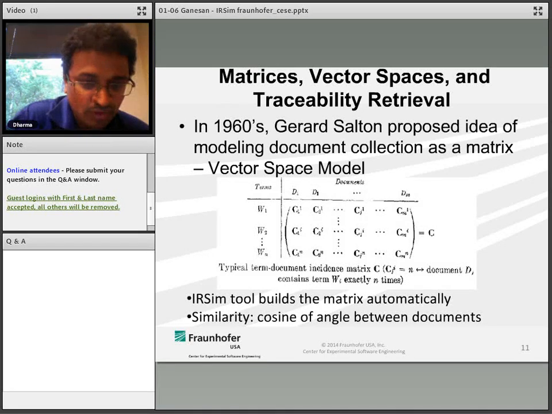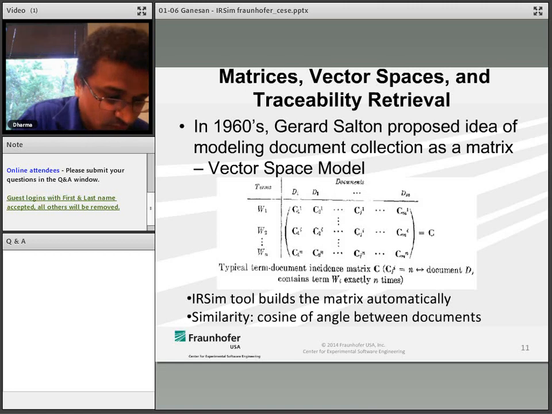Anyway, once the matrix is built, many interesting questions can be answered. You can answer very simple questions like, given a document D1, what are the other documents that are similar to D1? And measuring the angle between documents turned out to be the answer for that question. Just as soon as you have a matrix, every column, right, is a vector. And you can also view every row as a vector.